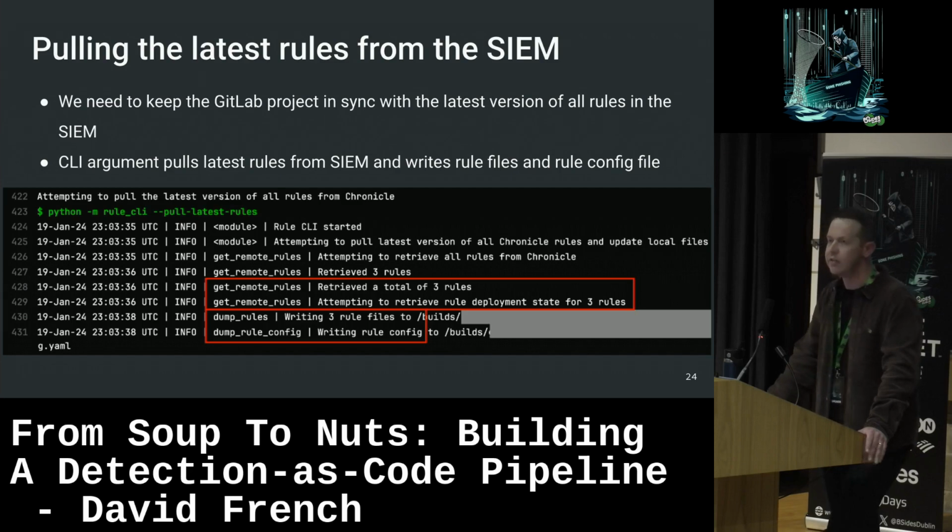All right, so next logical step for this project, we've got our initial GitLab project set up. We can pull the existing rules from our SIEM and commit them back to our code base. To help with this, we're going to use that handy CLI. It pulls the latest rules from my SIEM and writes them out to local files. It also dumps the rule configuration to that rule config file that we're going to see next.